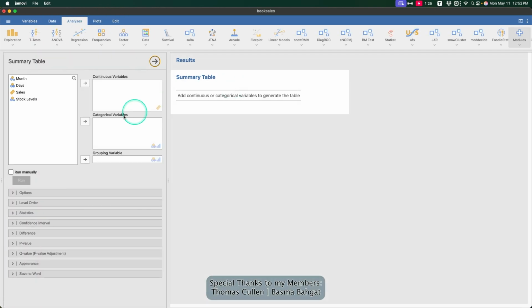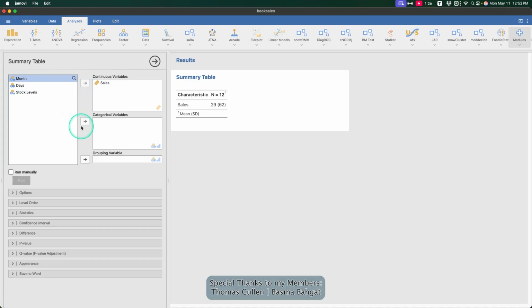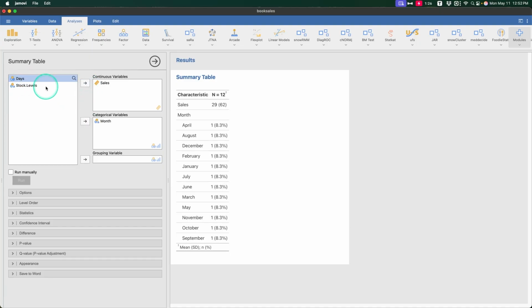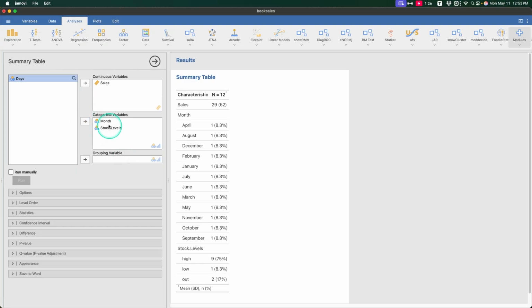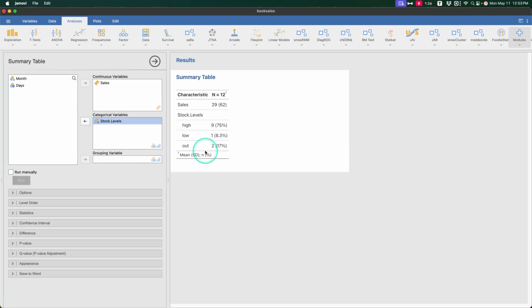Let's go back to analyses, click on summary table. So let's go ahead and put continuous variables in sales and categorical variables in, yeah, I don't know if I like that. Stock levels, categorical variables. Yeah, let's take month out. Month is not great. Stock levels. Yeah, I like that. Okay.